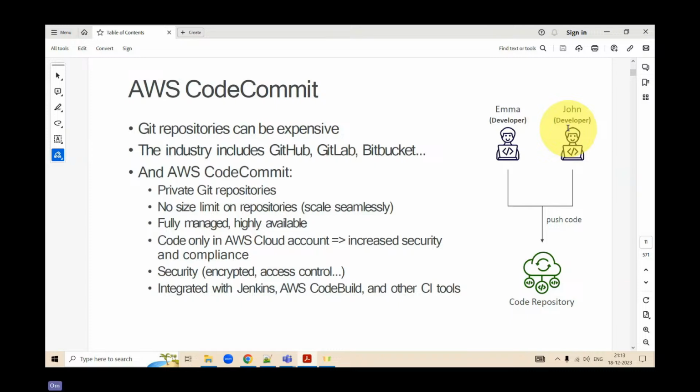Third is that the code stays in your AWS cloud account, which increases security and compliance. That means since it is an in-house product from AWS, it gives you enhanced security and compliance. You can trust Amazon Web Services 200% that your code will never be lost, and it would be completely secured as well as encrypted both in transit as well as at rest.